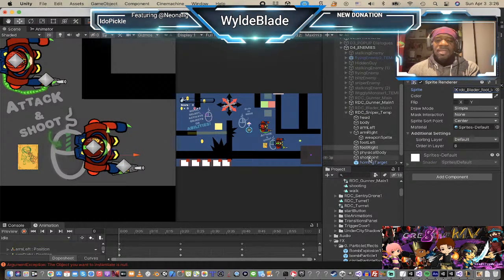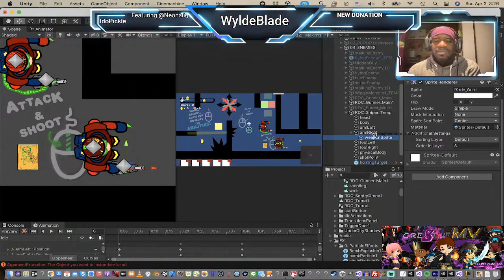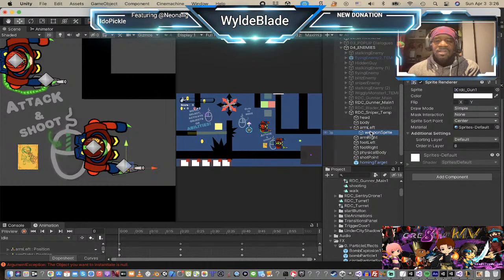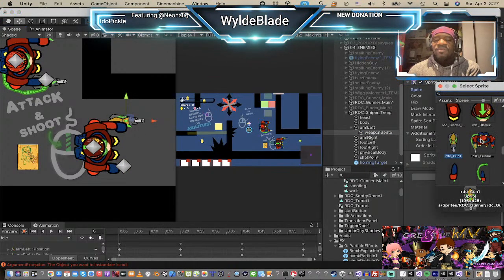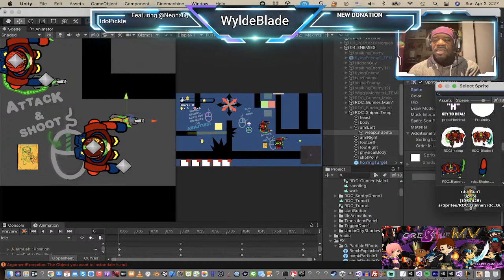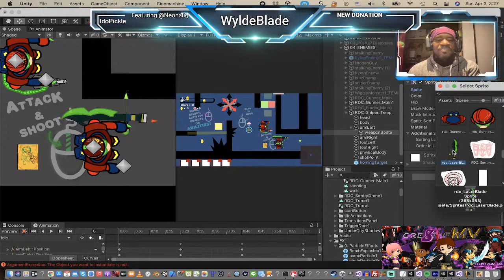Other than that, you'll notice his right arm has a weapon here. I might want to switch this weapon sprite. If I don't want it on the right, I can drag it up to the left, and then reposition it where I want it. Then I can change the weapon sprite to whatever weapon I need him to have, which in the blader's case will be the laser blade.